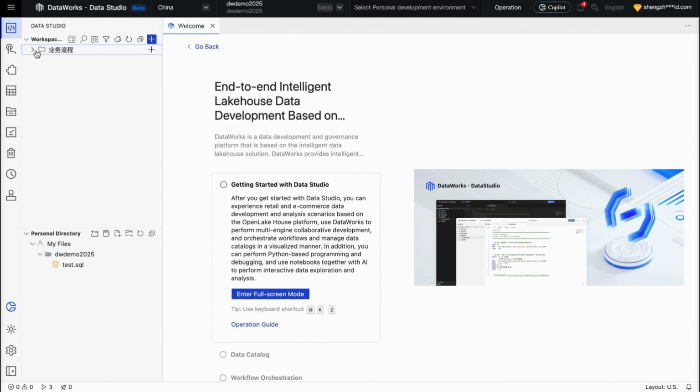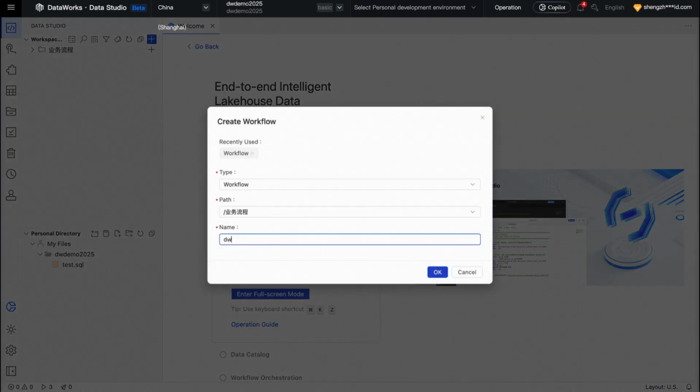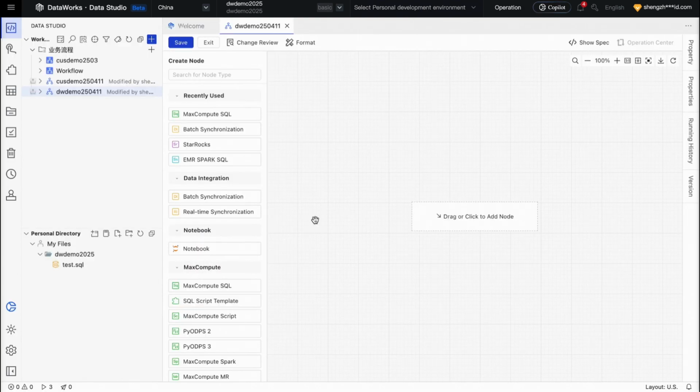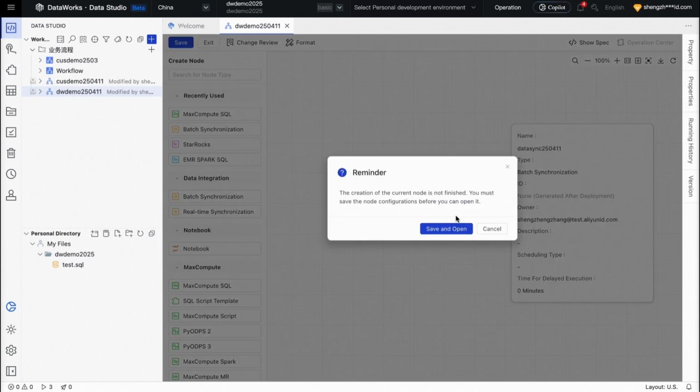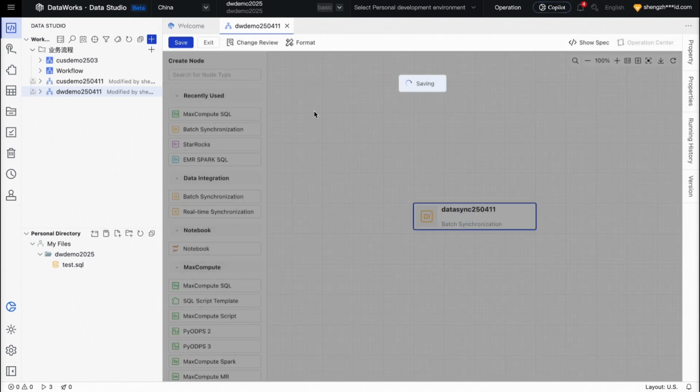For today's demo, let's create a new workflow and name it Demo 250411. After we've created this workflow, let's add a data integration node here and name it data sync 250411. Then double click and open it.